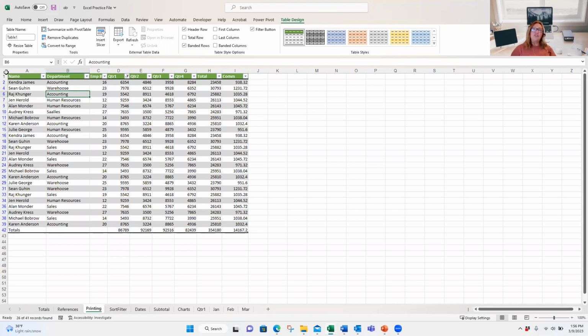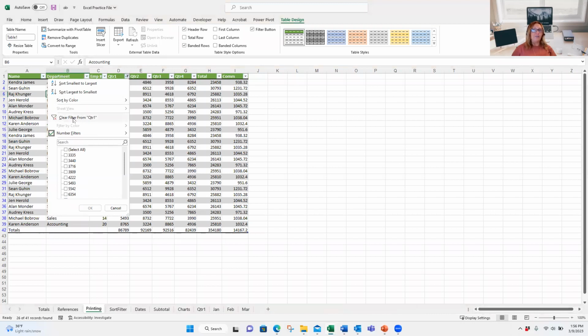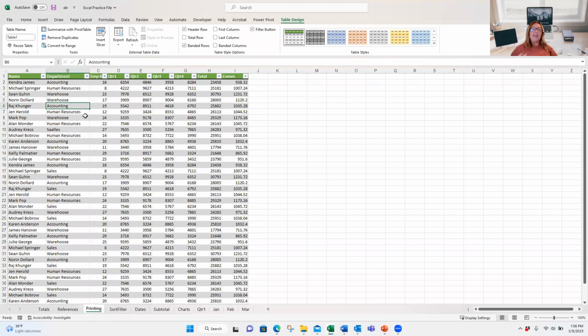And on the left-hand side, you're going to see the row numbers are blue. It's hiding the row numbers that did not match the criteria. Status bar at the bottom left is going to tell me there's 26 rows out of a total of 41 that match my criteria. Okay. If I want to bring back all of the rows, I simply go back to the drop down for quarter 1. I can click clear filter from quarter 1, and I will have all my rows back again.